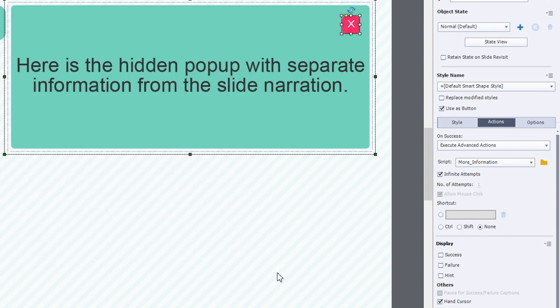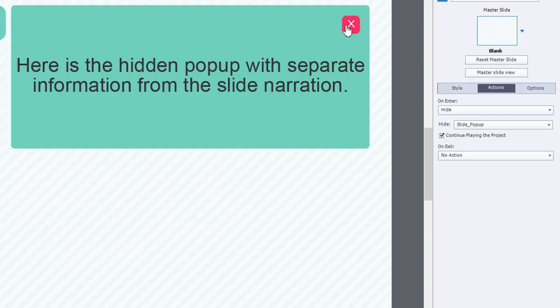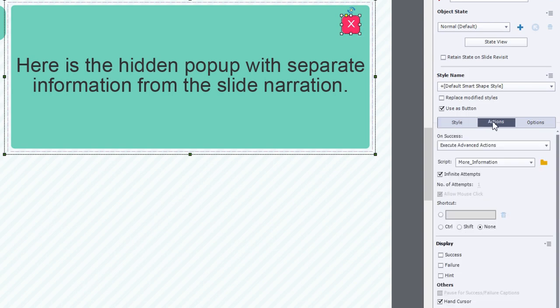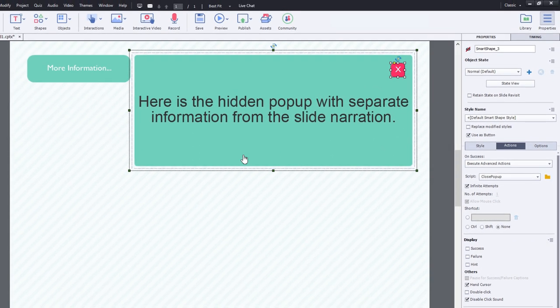We'll hit close. Let's just double check that I assigned this close button to the right action. I didn't, so I always make that mistake. Always check that when you finish writing a new advanced action, that your interactive element, whether it be a button or a smart shape used as a button, is pointing at the right script. But I think we're okay now.